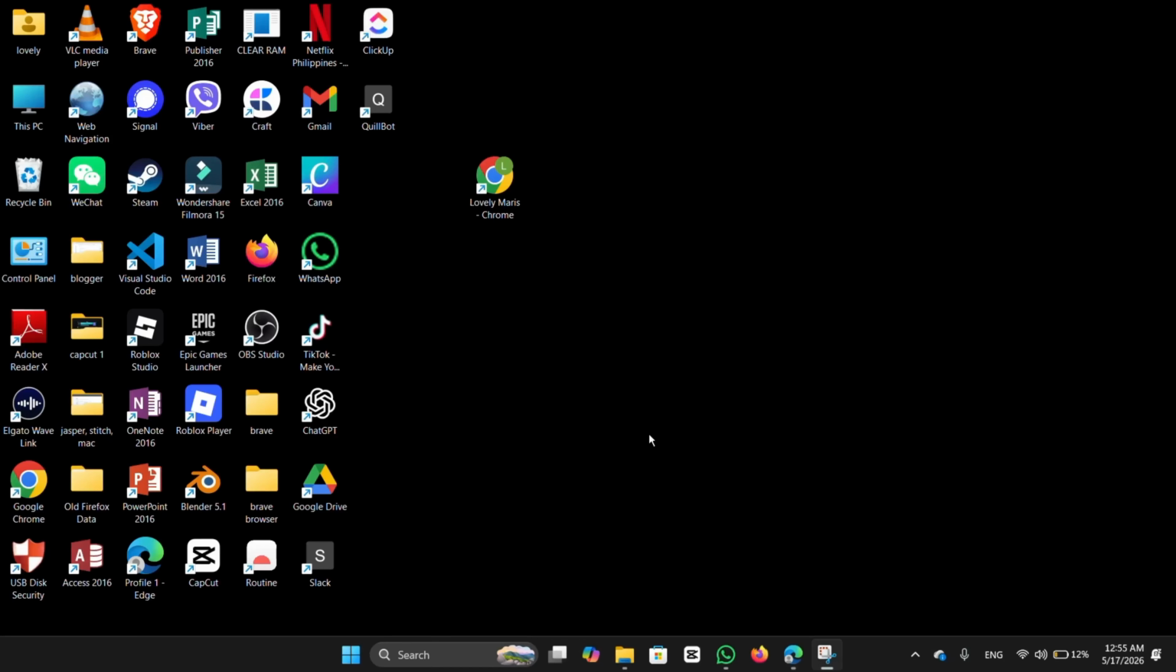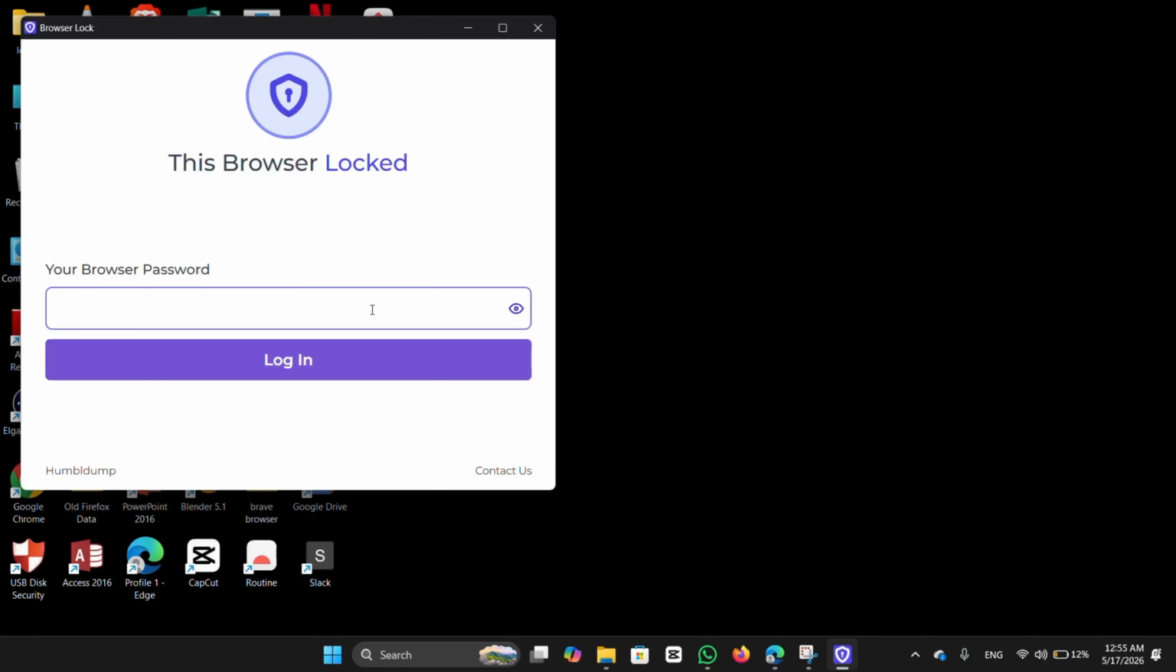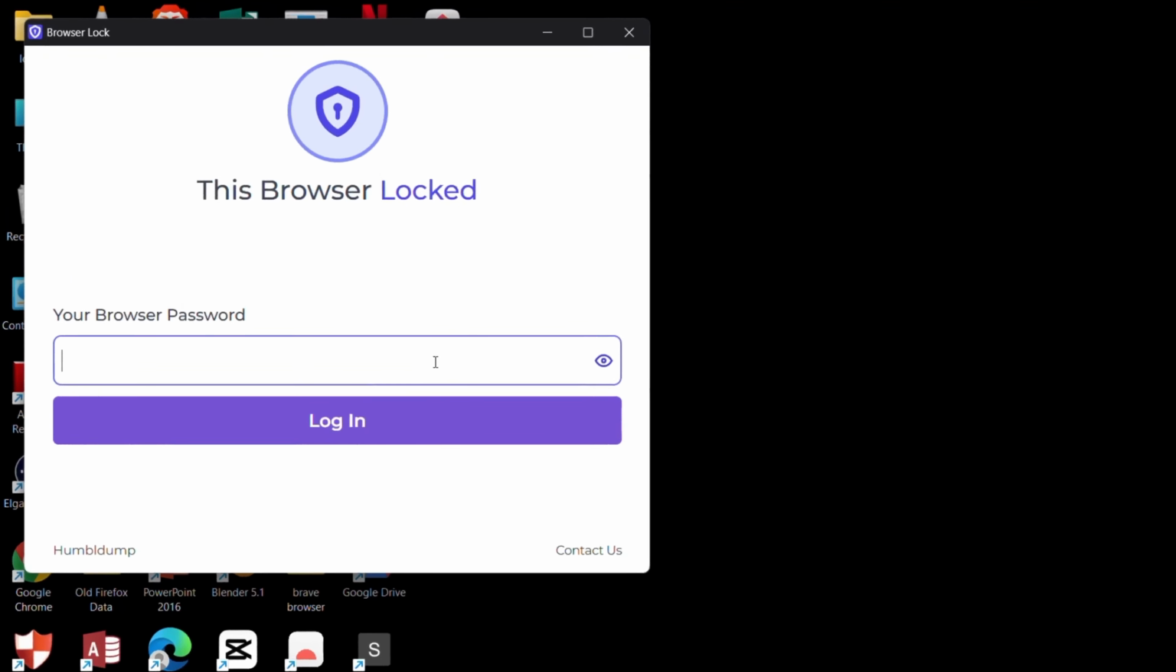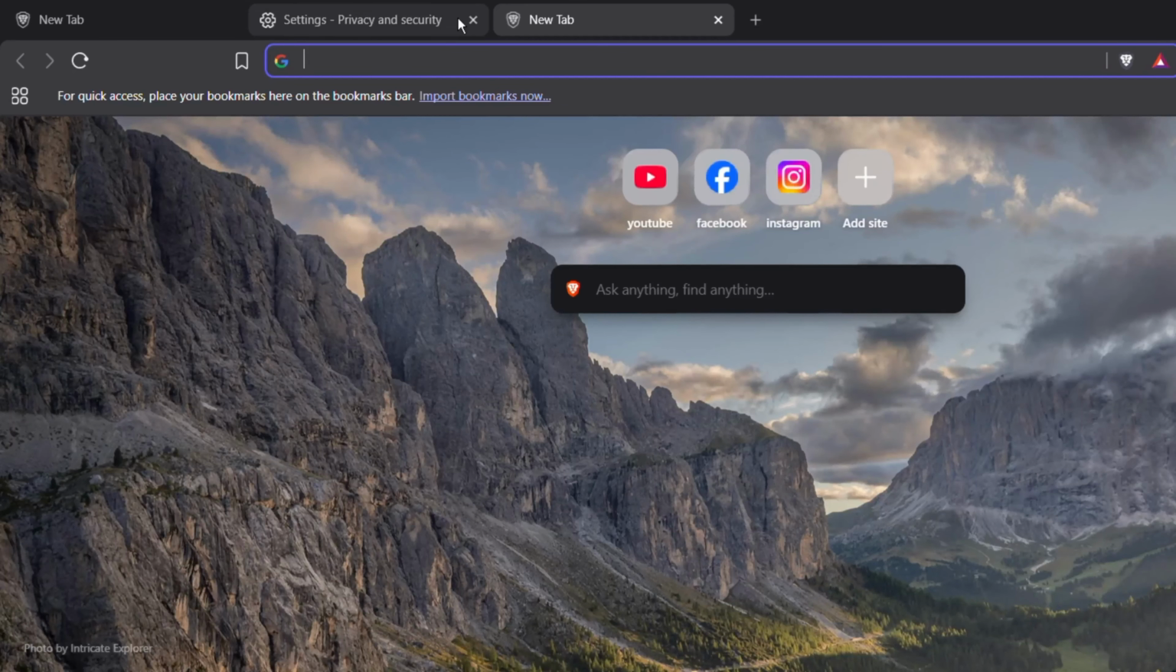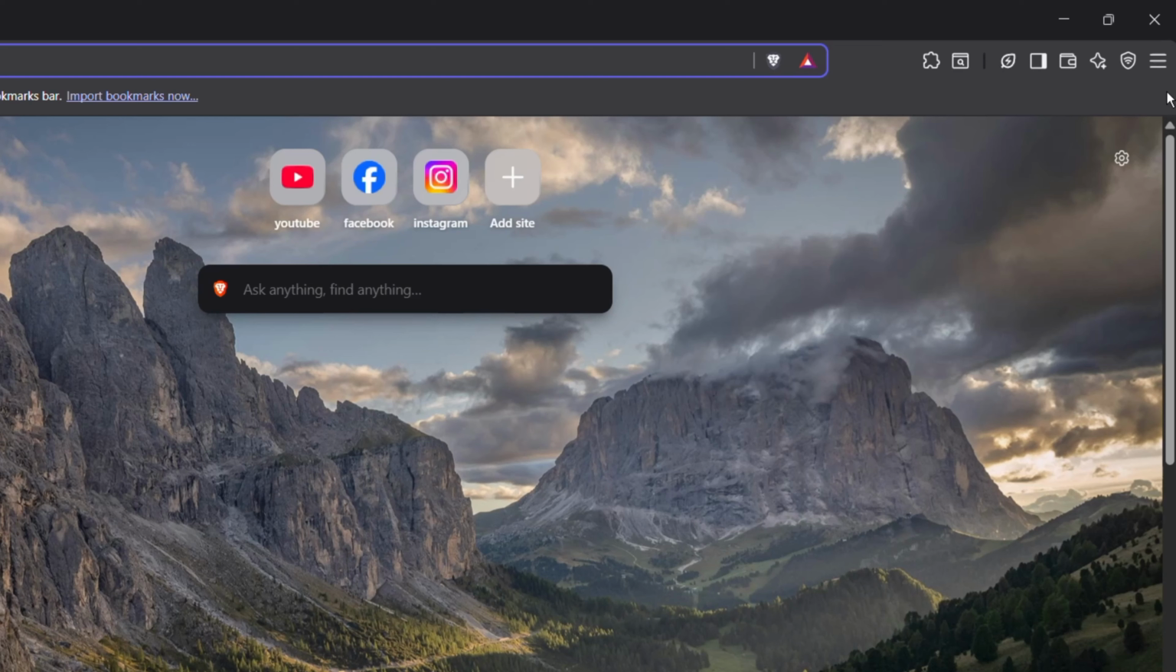Hey everyone, I'm going to show you how to clear cookies in Brave browser. So to start, open up Brave browser. If you set a password, go ahead and type it in and log in.